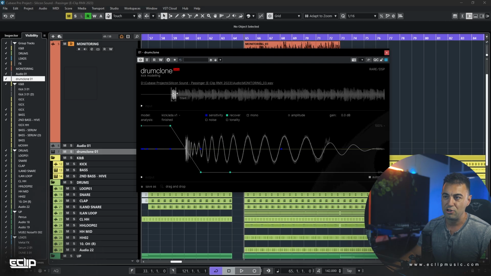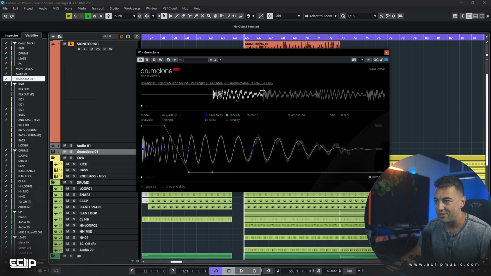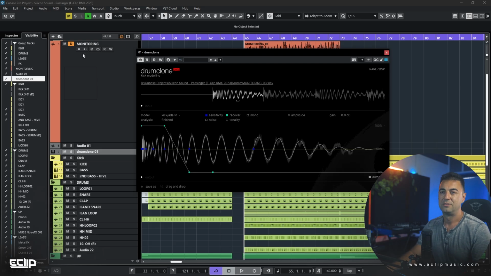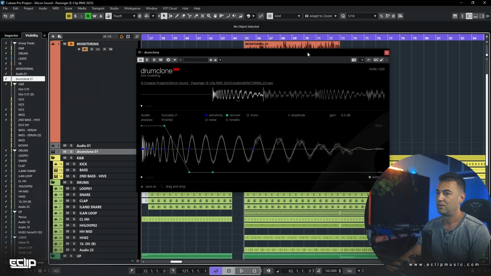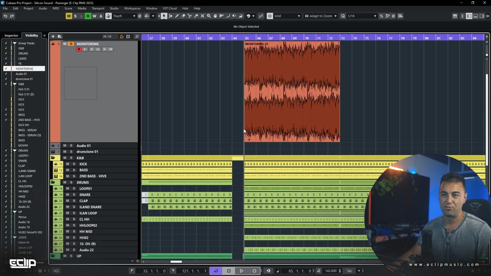Then we can zoom in by clicking and sliding, and set around which point we want to use it. Then we set the length, which is going to be around 1/8, just until the beginning of this one. And now, by using my own track and the recording from this track, this is something that I dropped inside.